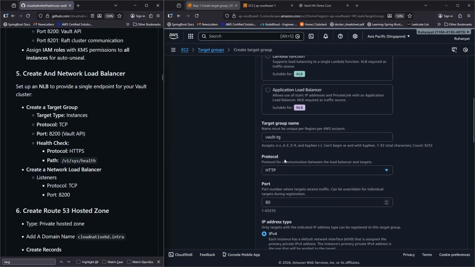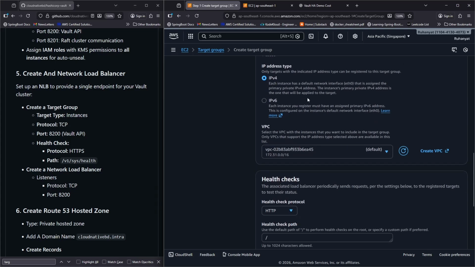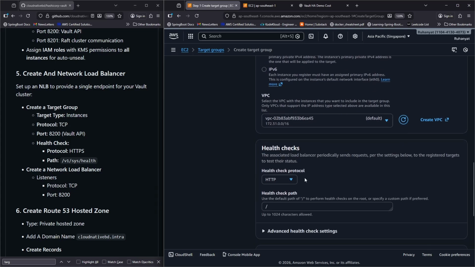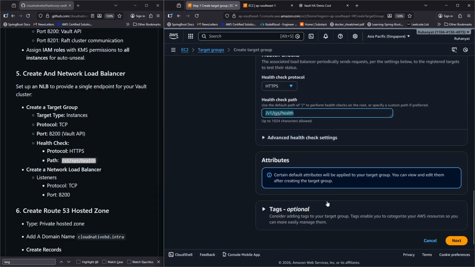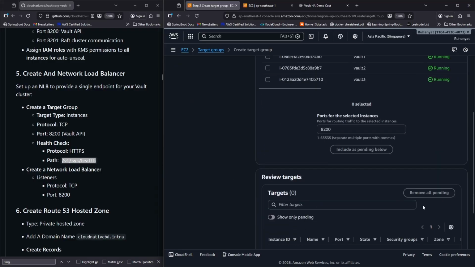These are the steps of creating the target group as defined by this write-up. The protocol will be TCP, because they mentioned it here, and the port will be 8200. It will be IPv4. The VPC will be the default VPC, and for health checks we will be using HTTPS, because they have mentioned HTTPS here, and they have mentioned a path. So we copy the path and paste it here, and this is the default path for HashiCorp Vault health checks. After that we can click okay, it's okay now.